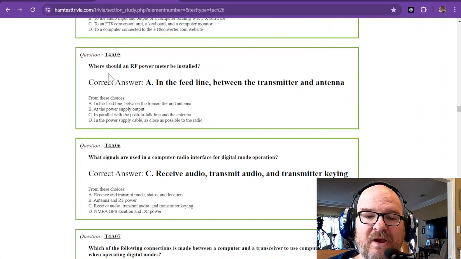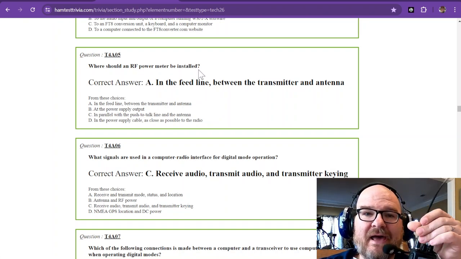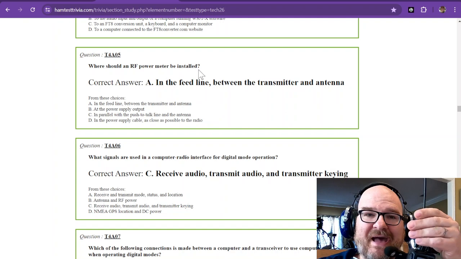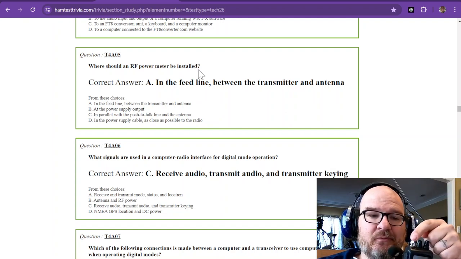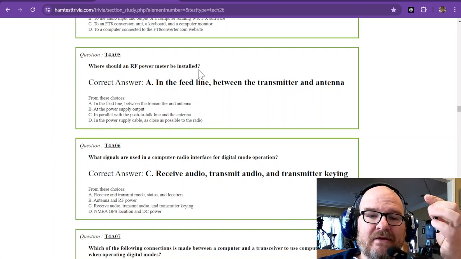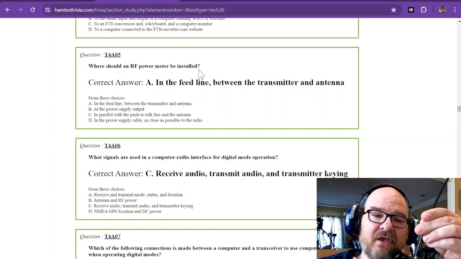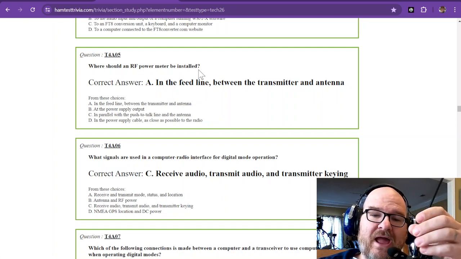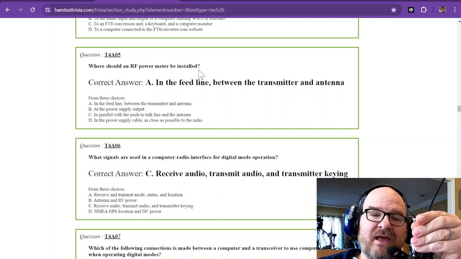Question five, where should an RF power meter be installed? Now, I just talked about my little HT rig. If I wanted to find out how much power I wanted to measure, it needs to go from the output of your rig to the feed line, which in this case, there's not much of a feed line. It just goes straight to the antenna. So you want it right there at the feed line between the transmitter and the antenna.